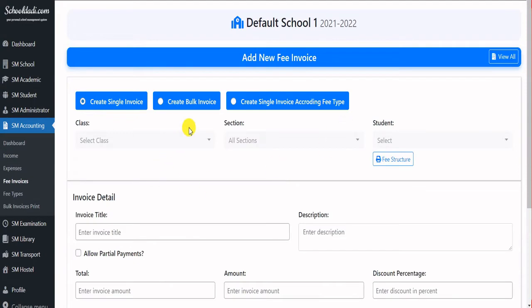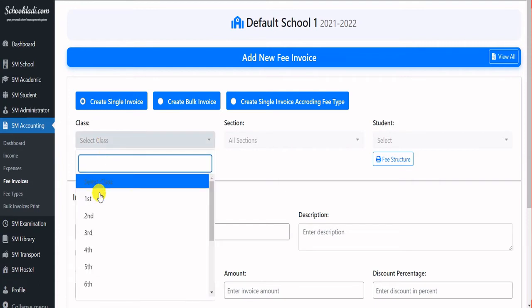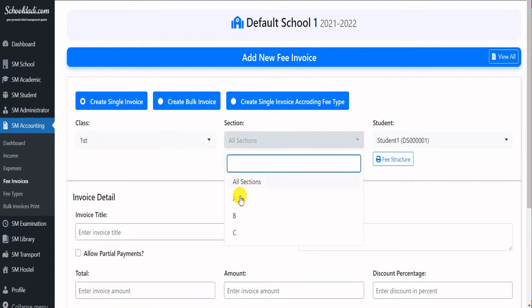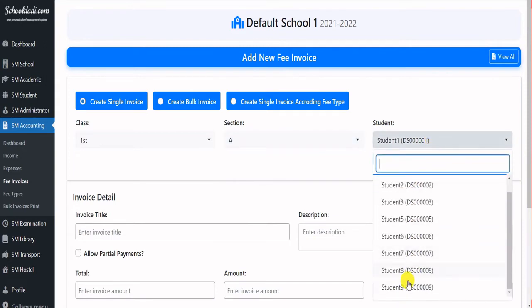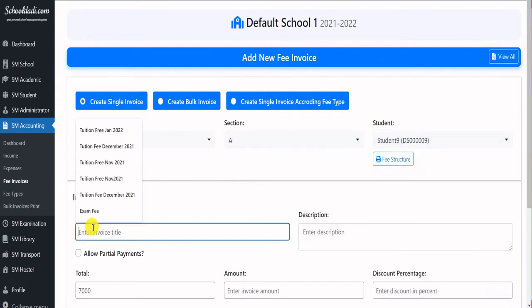So here there are three options: create single invoice, create bulk invoice, create single invoice according to fees type. So first of all, we'll see how to create single invoice. Select class here, class first. We're selecting section A. You can select all for all sections. I'm selecting student 9 here. Invoice: tuition fee April 2021.